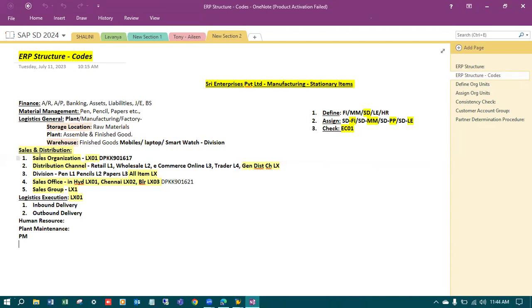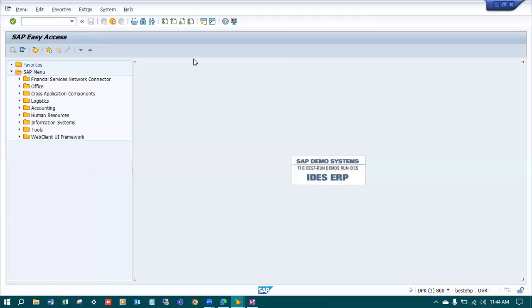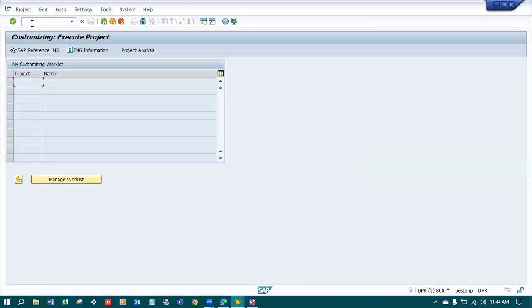Now, let's try to define sales and distribution. Any customizations that we do will be done via transaction code SPRO. This is the SAP screen. We'll go for T code SPRO, enter. SAP Reference IMG, which is the customizing or executing project. Click onto this icon, Reference IMG.